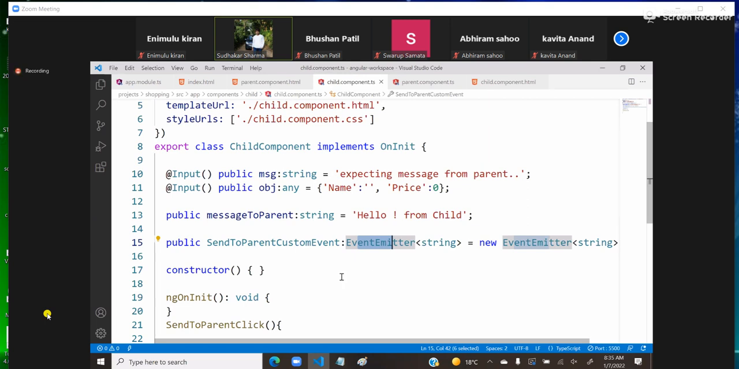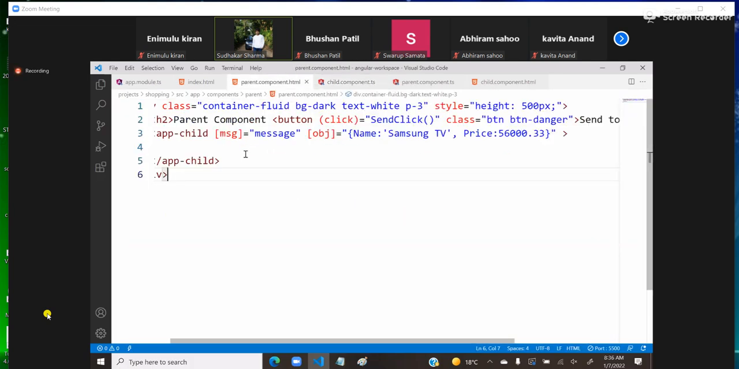So this sendToParent custom event is an event. Now the memory is allocated for it so that it can send some value. But remember, this is an event created inside this child component. You cannot access it in the parent component. How are events used? By using the event binding technique.